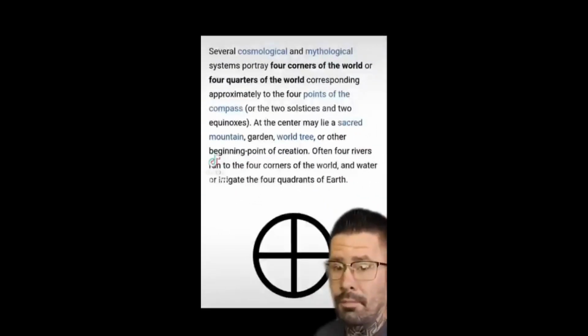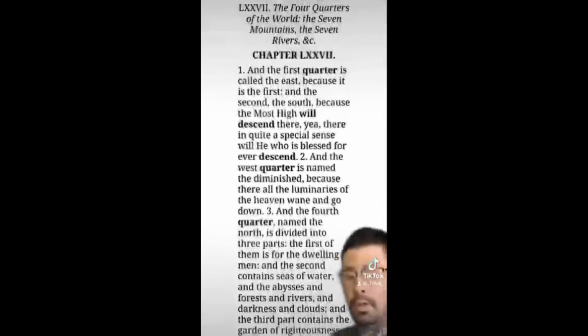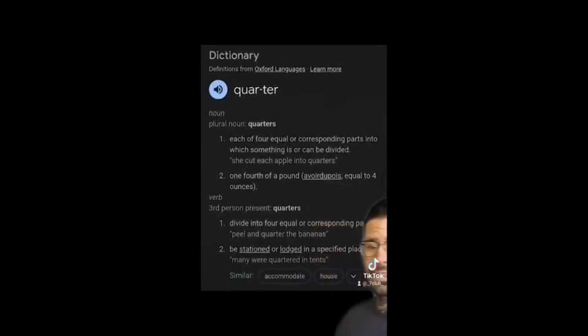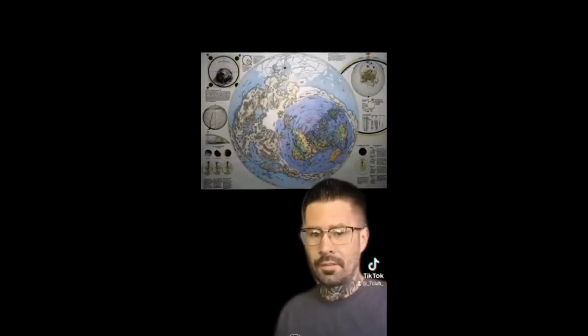A clock is sectioned in 4/4. Several cosmological and mythological systems portray 4 corners or 4/4. In the book of Enoch, he talks about the 4/4. And several verses talk about the 4/4. Then you look at the definition of quarter, and one is each of 4 equal or corresponding parts into which something is or can be divided, right? Then another definition is the place in which you can dwell, a specific place. Here's what's nuts though. So this is a quarter, as in one.